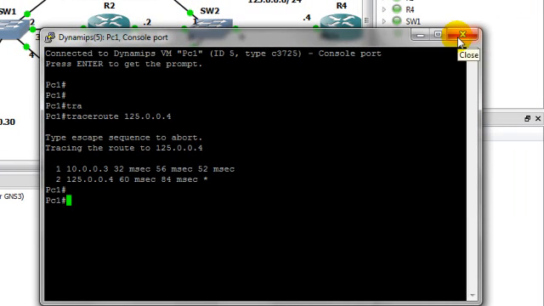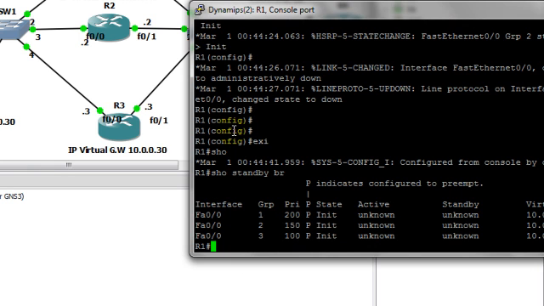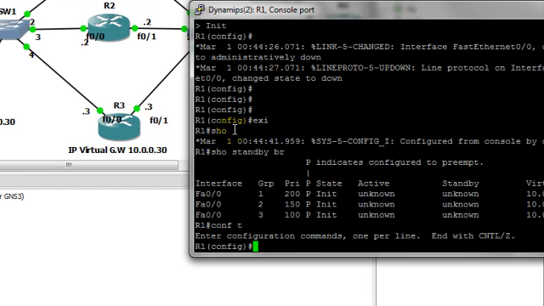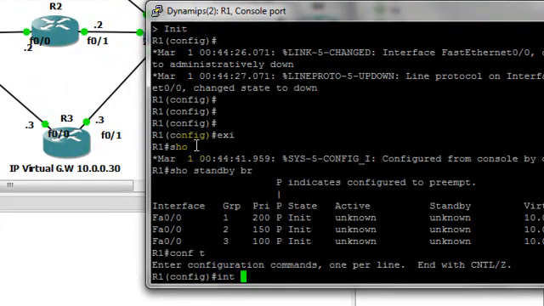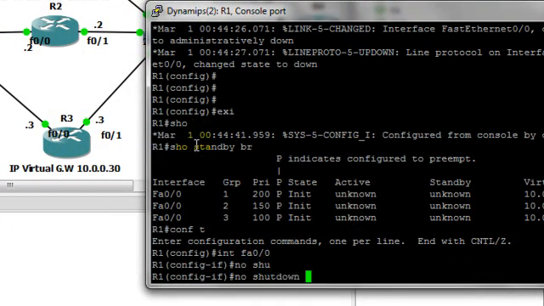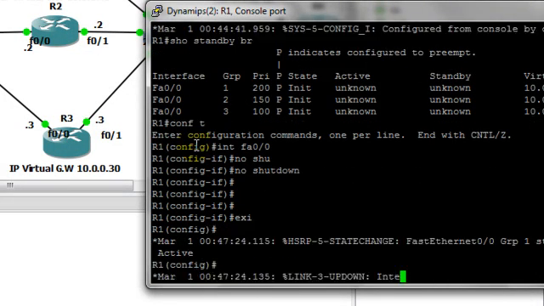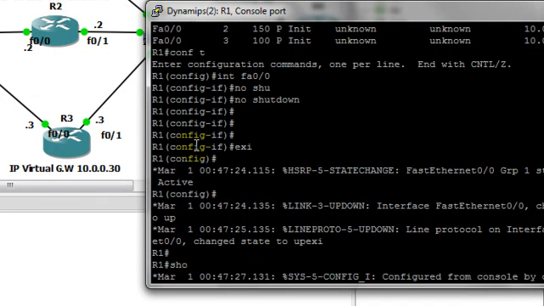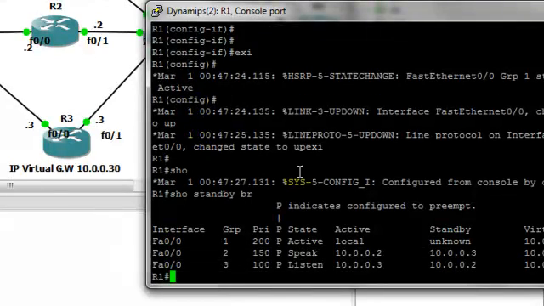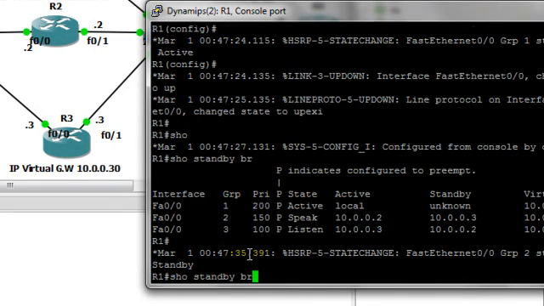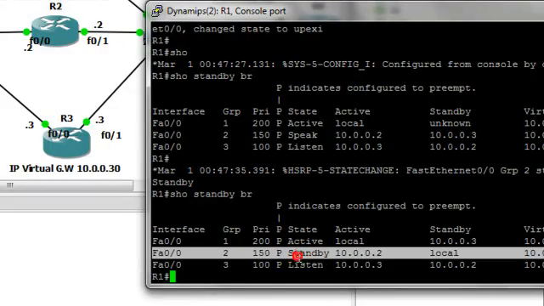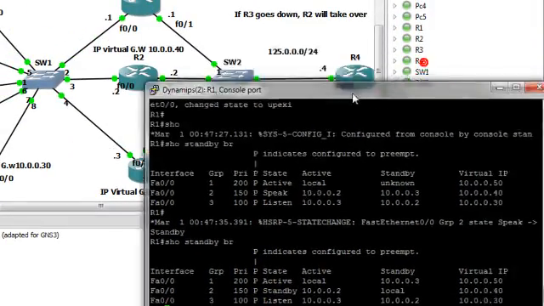So now, what will happen if router 1 becomes active again? Go to the interface FastEthernet 0/0 and make no shut. And show standby brief to see the results here. Look at this. It becomes active because I used the preempt. Now make it again, and router 2 will become the standby. So that's very, very good.